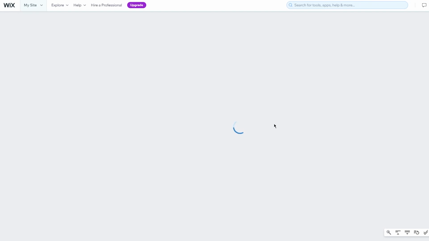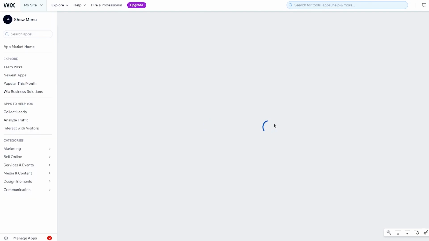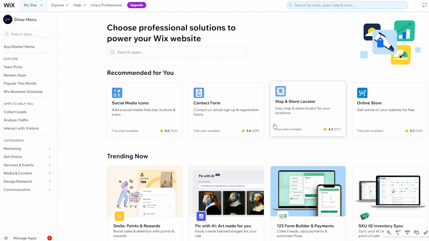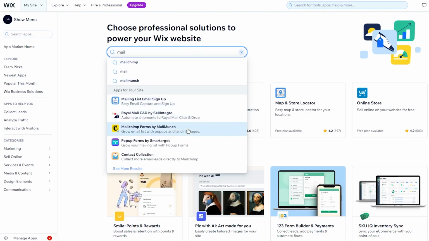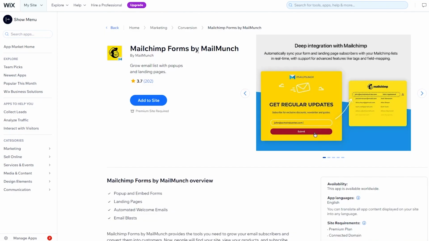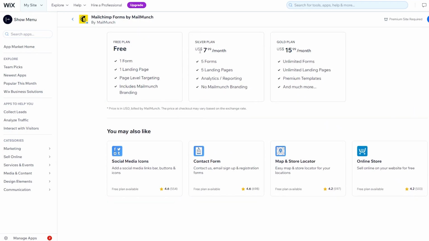It's really amazing to integrate your MailChimp with your Wix, because there are endless possibilities of features and things that you can do using your MailChimp. So we're going to go ahead and write MailChimp. And as you can see, it opens up MailChimp for you.